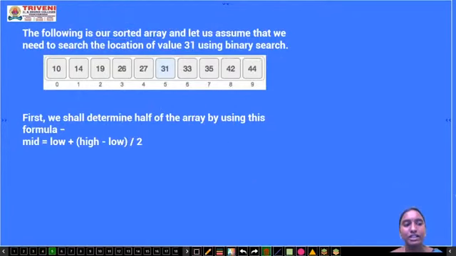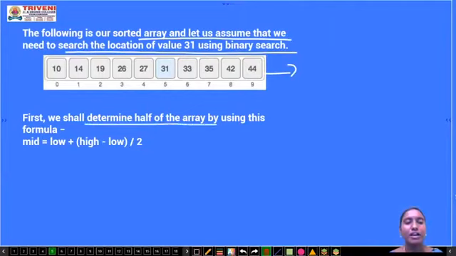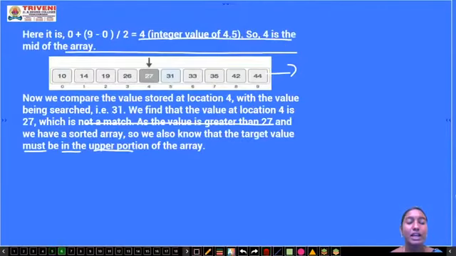Here we can identify the number of elements that will be stored in the binary search. That is the following sorted array. Let us assume we search for the location of 31 using binary search. First we determine the half of the array using the formula mid equals low plus (high minus low) by 2. Here that is 0 plus (9 minus 0) by 2, which equals the integer value of 4.5, that is 4. So 4 is the mid of the array.